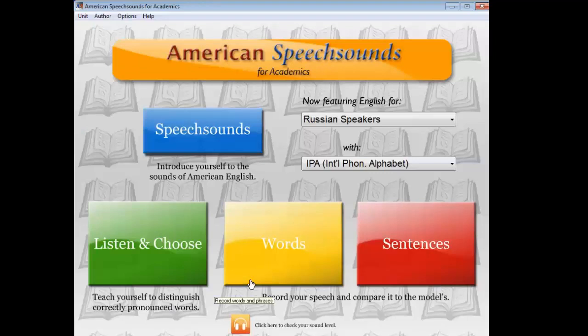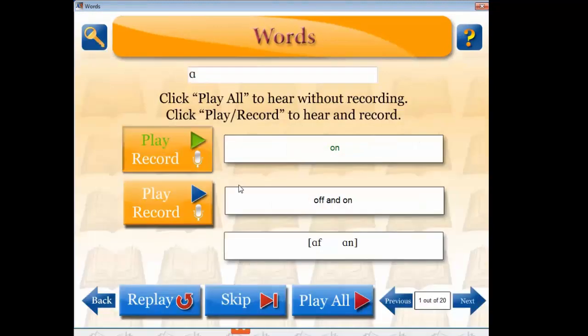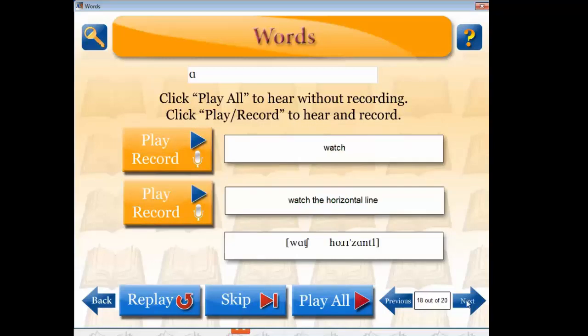Okay, the next button that we'll look at is where it says words, and this really is very similar to the other activities. You'll just choose the vowel sound, or later we'll do the consonant sounds, or even the exercises, and you'll just listen and practice, or you can record yourself after you listen, and you can compare your speaking with the instructor, the native speaker. Volunteer. Volunteer for the project.